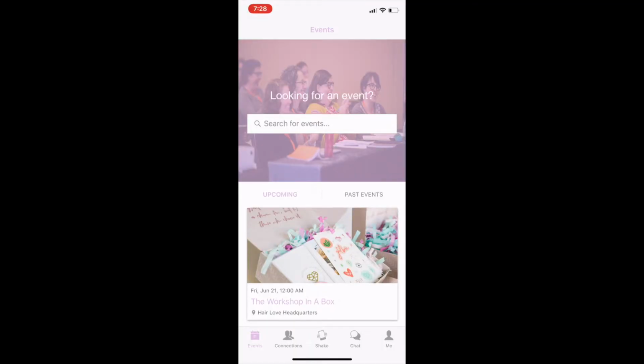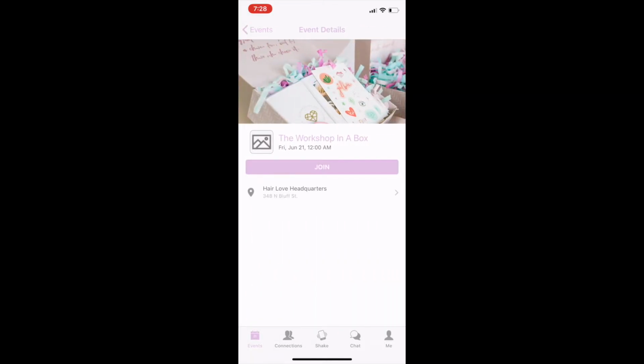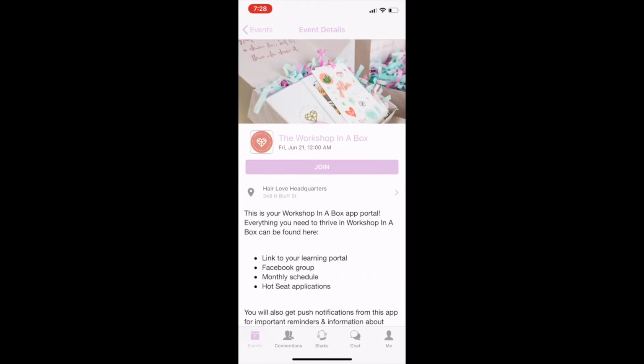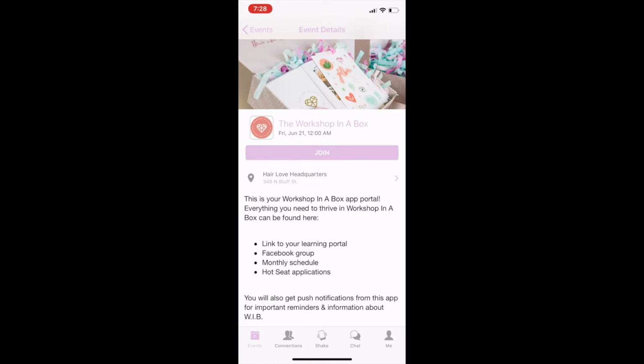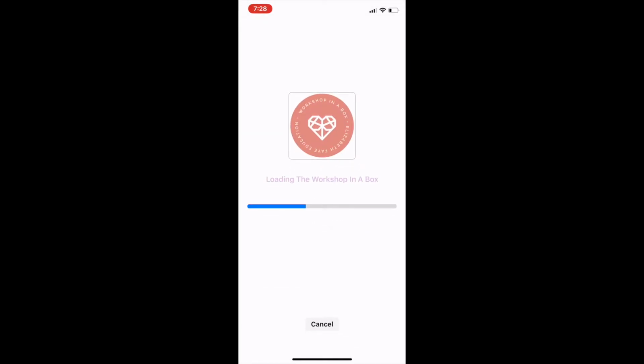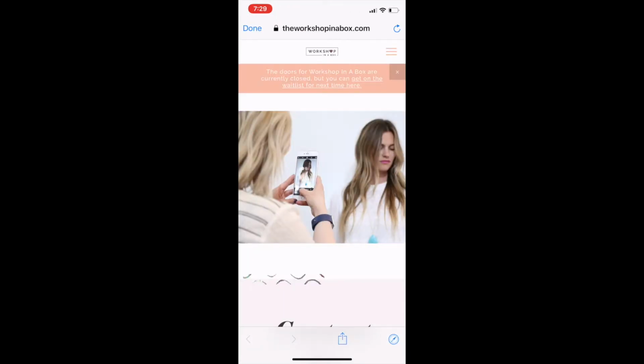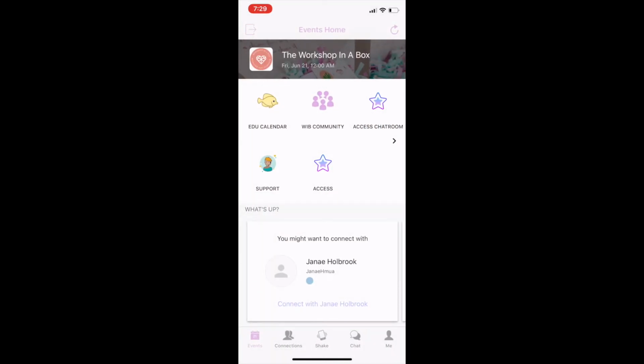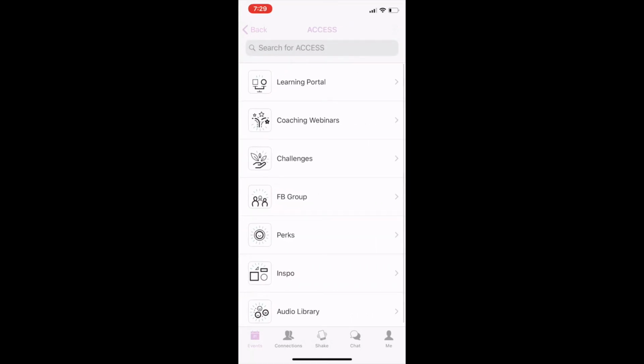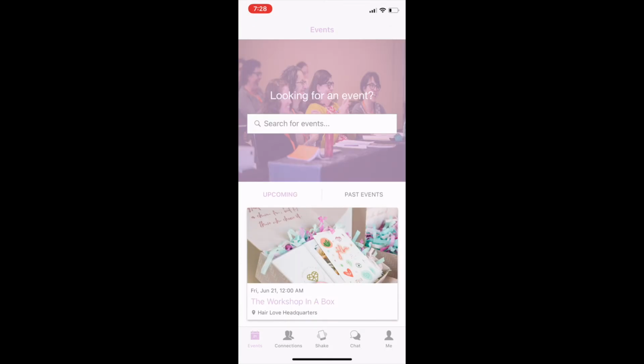We have the Workshop in a Box event where you can join that if you are in the educational program, and you can access all of the manuals and community and everything else associated with Workshop in the Box. And then if you are in Access, you'll be granted special permission to use your section. This app has all of these sections, so you're able to switch between the three whenever you want.